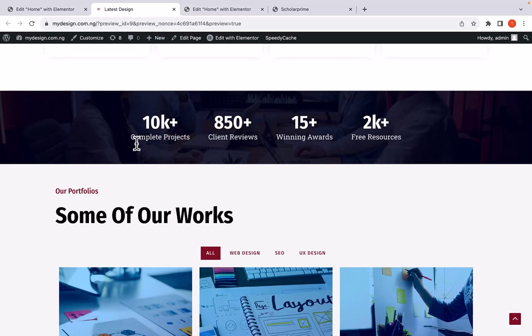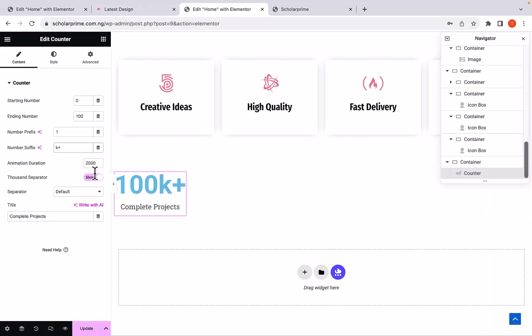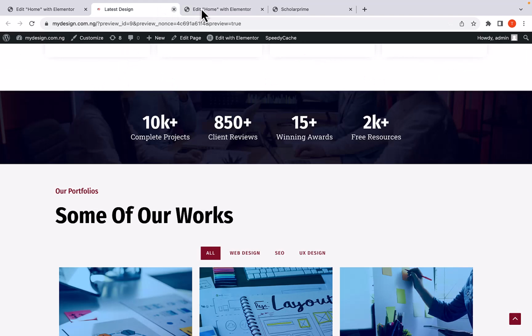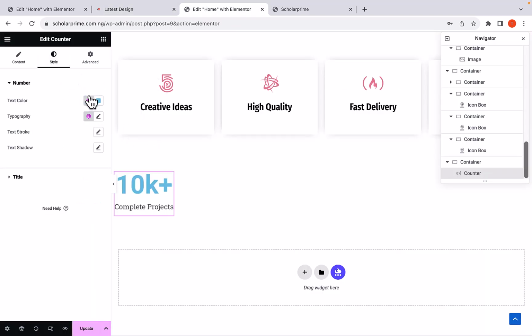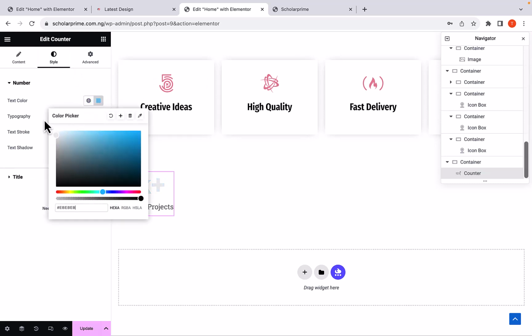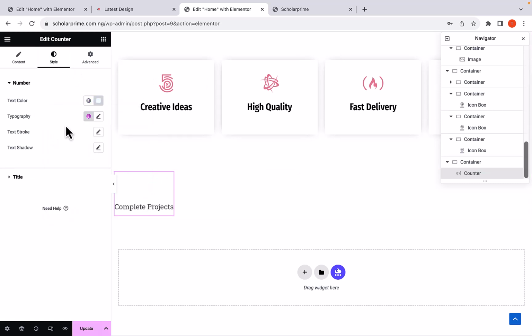So I'm going to style this. So to do that, sorry, it's 10k plus. So I will come over to style, and then this is going to be white. This is not visible because the color is white.